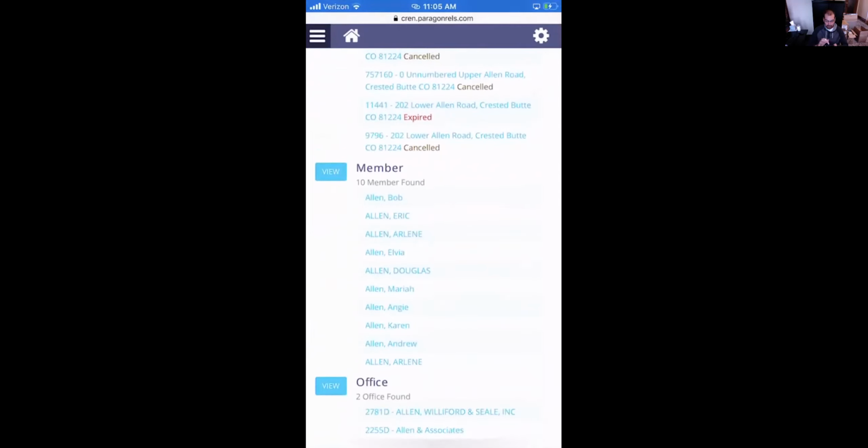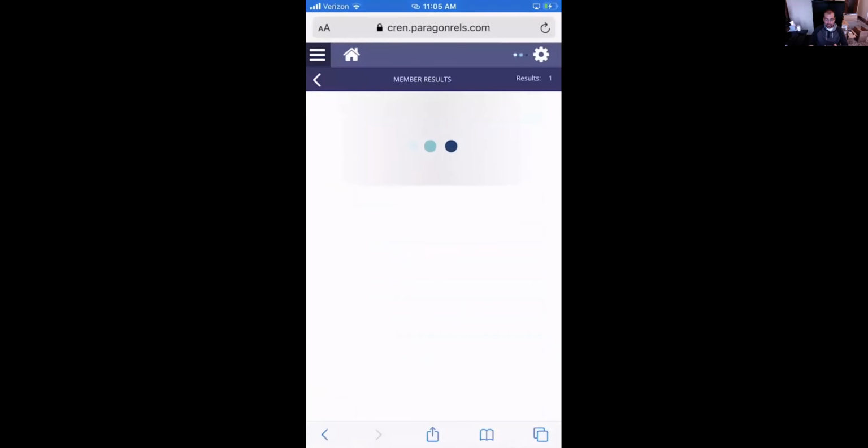And then I can click on their information, and I can get all of their contact info. I can get their email and their phone number, and I can see that information, and I can call them straight from the app.